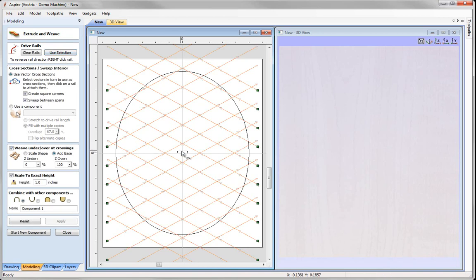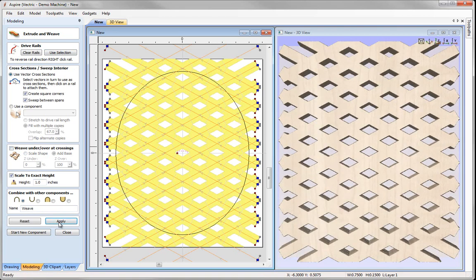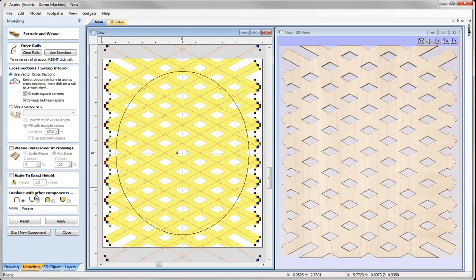Next I want to select the vector that I'm going to use for the cross section for these. We can click on one of the lines in order to assign this to all these cross sections here. We're also going to use the option to weave this shape. If I just uncheck that and show you what that looks like in the 3D view, it's just weaving that shape in across between there. You can see I have the option to scale to height set, so I'm going to uncheck that.